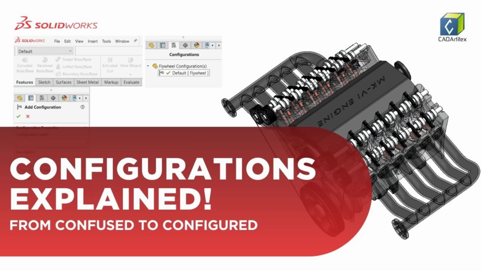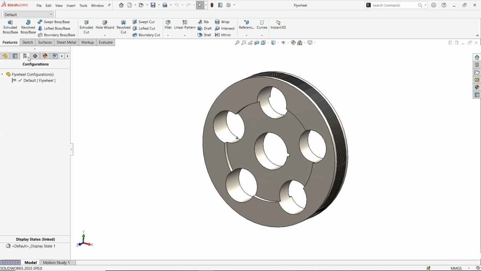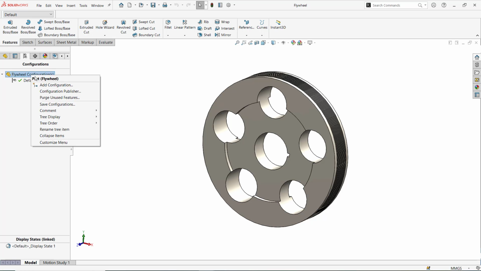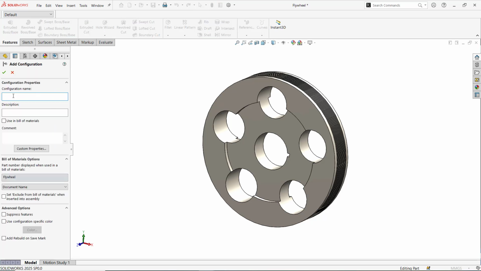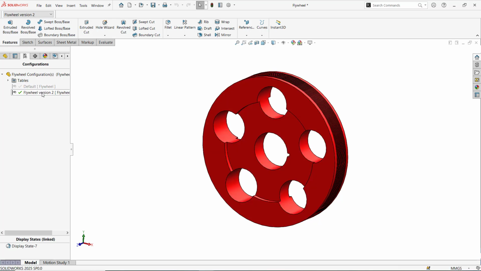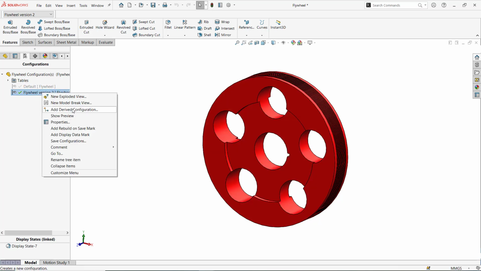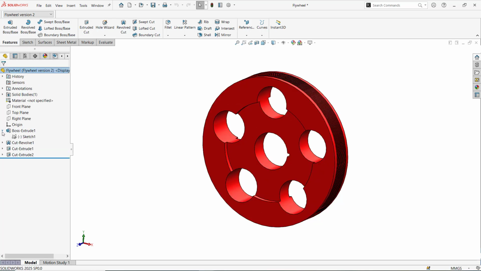If you are looking to level up your SolidWorks skills, today we are diving into something super powerful, that is configurations. Whether you are a beginner or an experienced designer, this feature will save you tons of time and effort in your design. Imagine you could have multiple versions of the same part, all in one file: different sizes, features, or even materials. Sounds awesome, right? Well, that's exactly what SolidWorks configurations allow you to do.